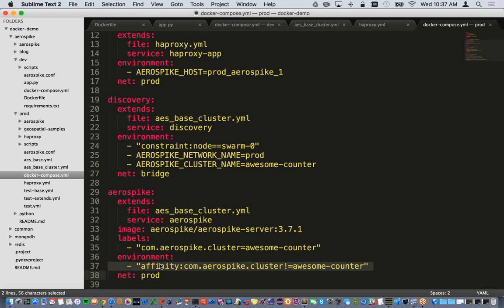Finally, down here, we have an affinity rule. Like most distributed systems, you don't want to end up running all of the containers that represent your database on a single physical host. So this affinity rule simply ensures that we only have one Aerospike container running per host. This is critical so that you can actually describe your deployment topology and the needs that you require. This is how we describe all these services for our production deployment.